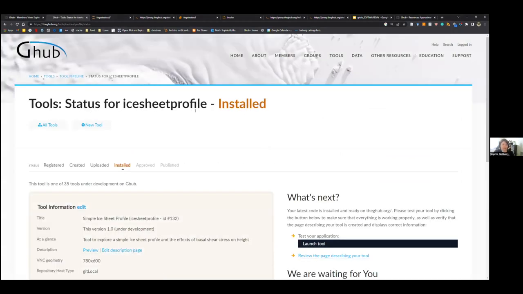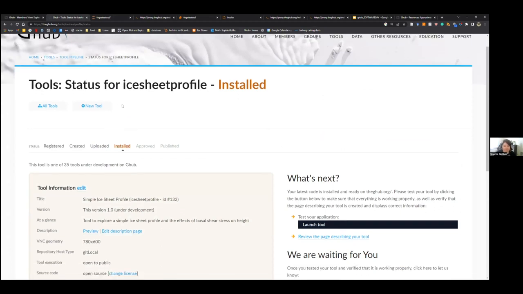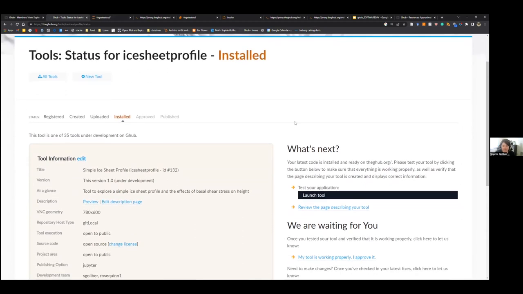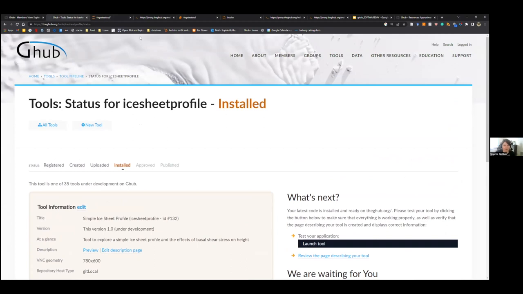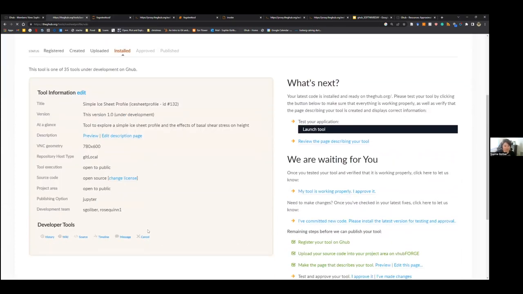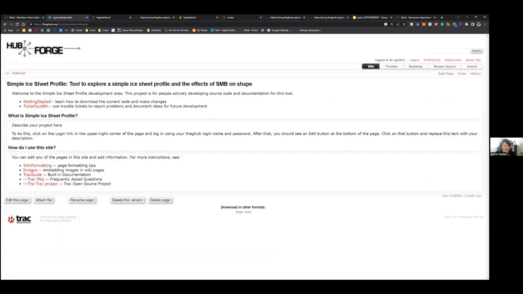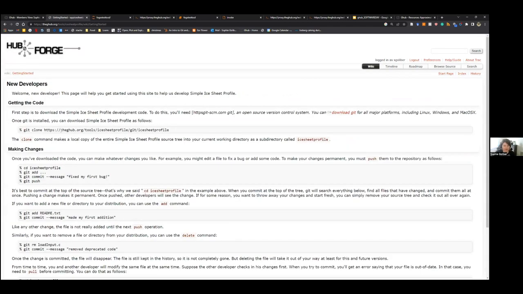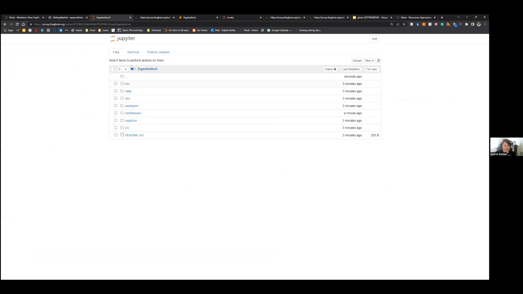So here we go. This is what it'll look like. This is a separate tool that an undergrad is working on. It's very much in development, but I installed it just so you can see what that's going to look like. I will go to Wiki. It has all the same information here if you wanted to clone it. So this is where I would clone that repository, and I actually have it in my Jupyter anyways. So Ice Sheet profile. This is what the repository looks like for this tool, and we have our Ice Sheet profile notebook here. I know this looks good, and I've already pushed it back into GitHub.